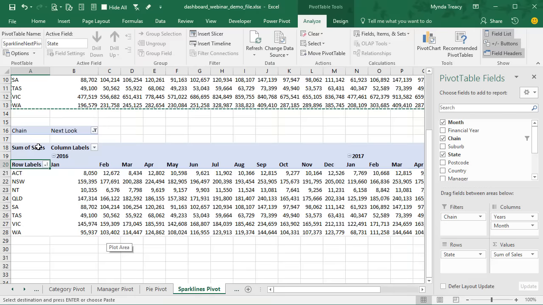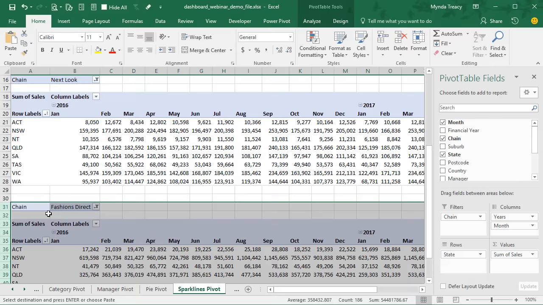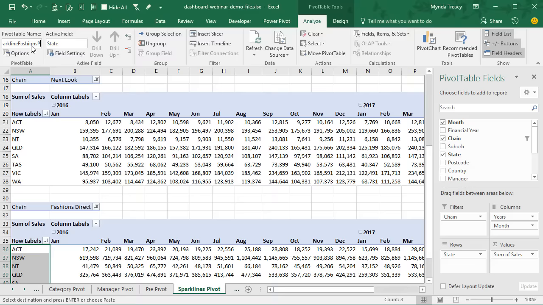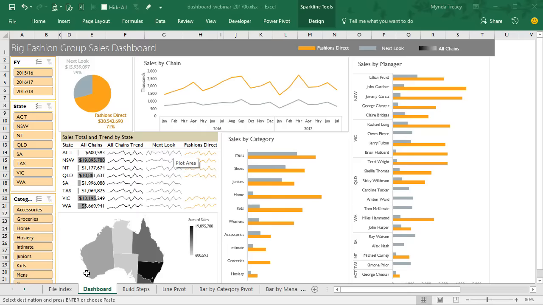And we'll paste another one. And this one will be for Fashions Direct. Let's give it a name. Okay, so we've named those three. What's the next one we need?